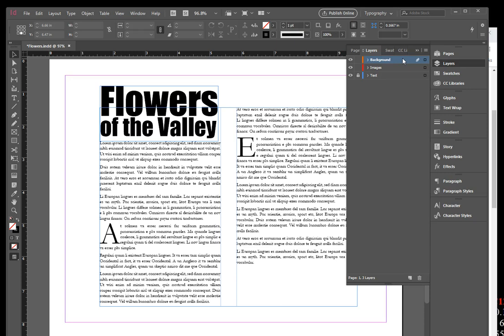Click the rectangle frame tool. Then draw a graphics frame in the center of the page that is approximately the size as shown in figure 69. So I've got my text. I'm going to go ahead and click and drag a frame right here.